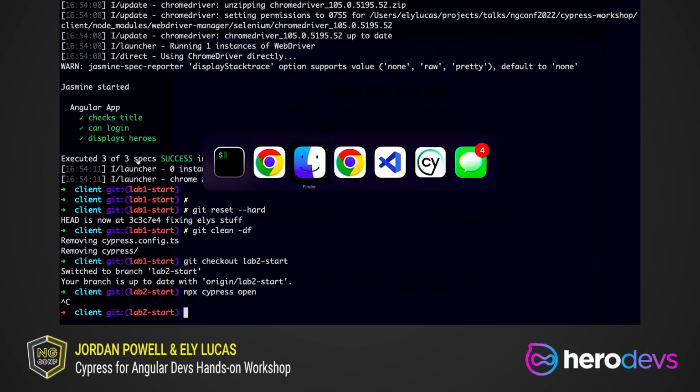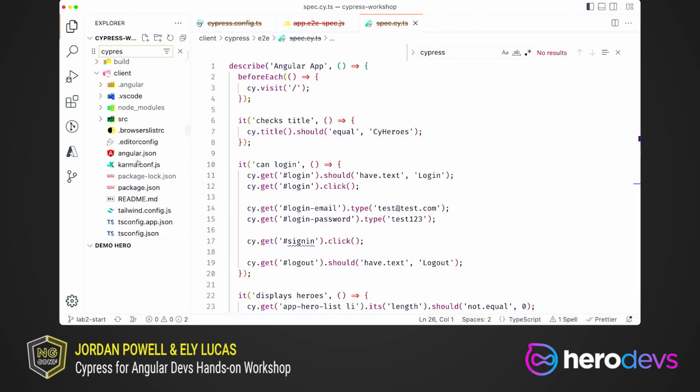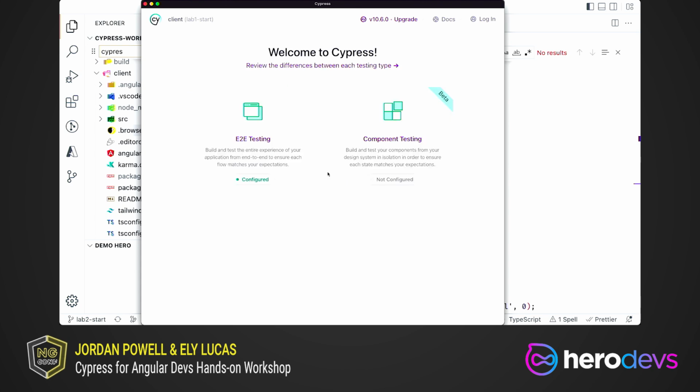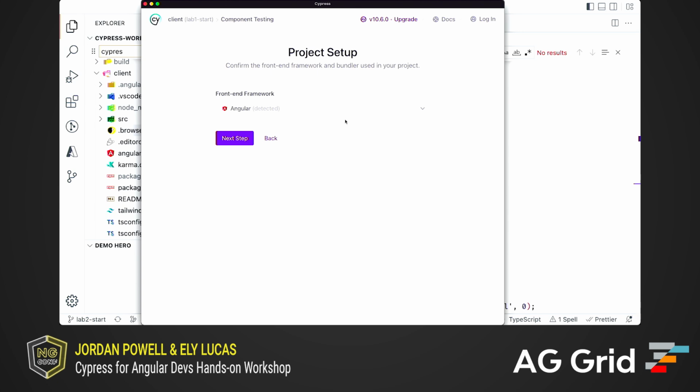Actually, I think I already had Cypress loaded over here. Okay. I'm going to close out of here. I'm going to come over here to switch testing type. Because we were in end-to-end testing, now we're going to go into component testing. So what I kind of like about when you launch Cypress now, you get to almost like choose your own adventure of which way you want to go. So let's go down to component testing.